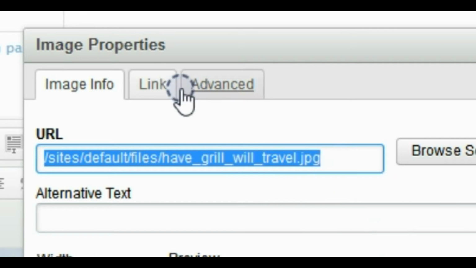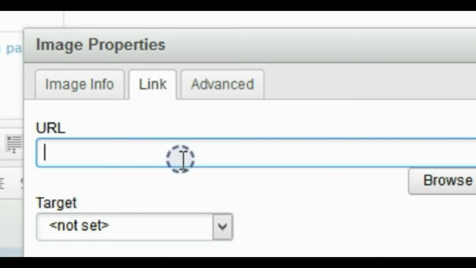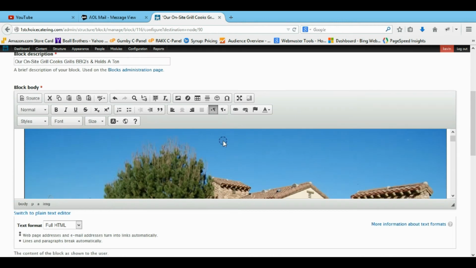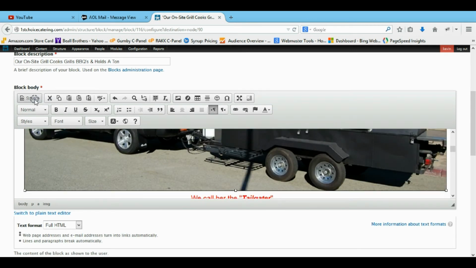We'll come to our link and paste that there. Then okay. Now you have a link to the same actual image. So then let's go to the source.